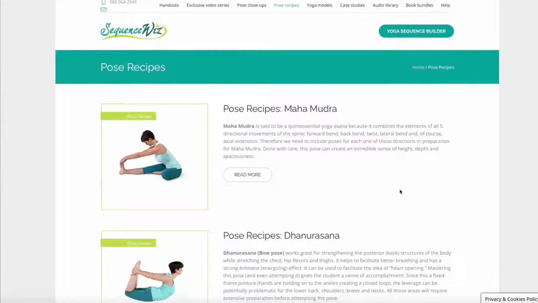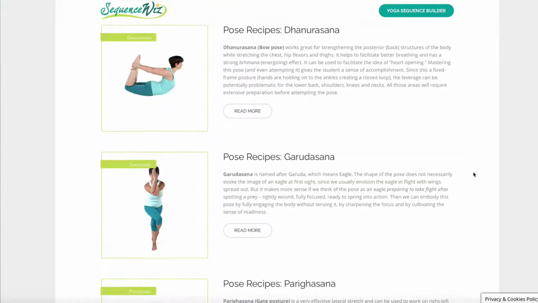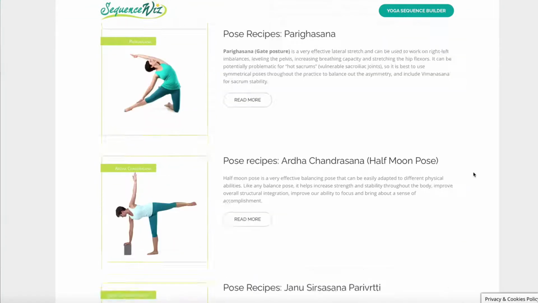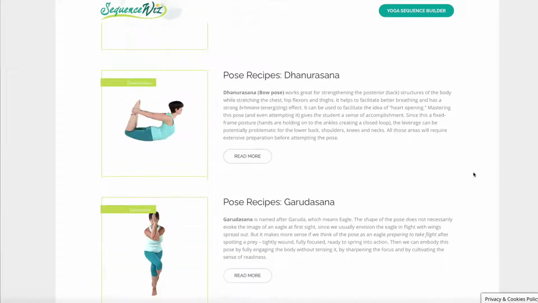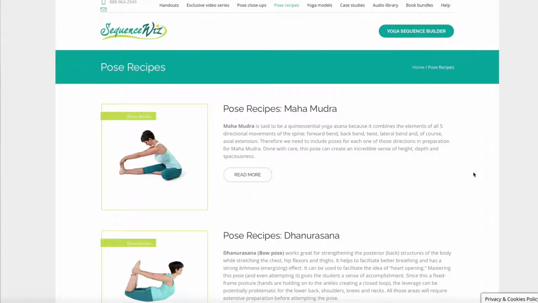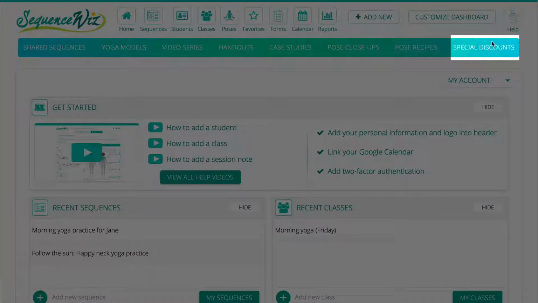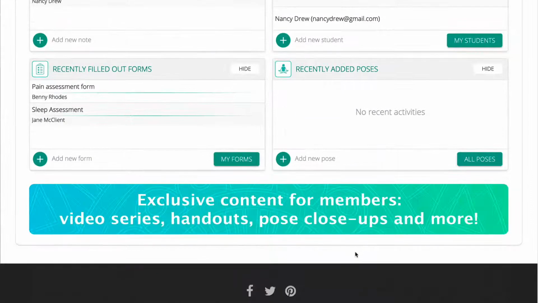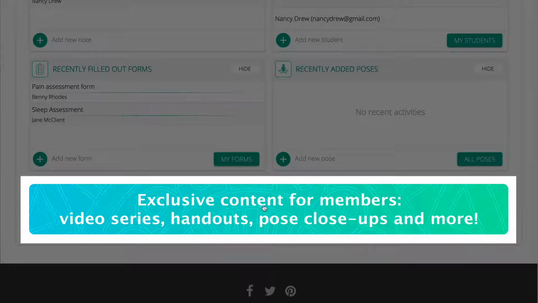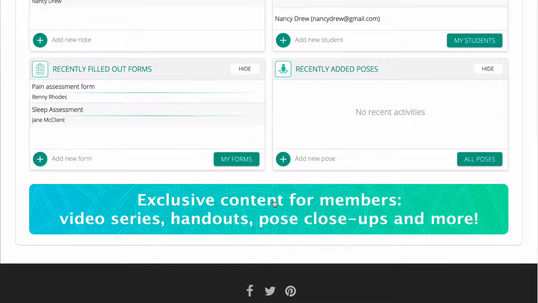In Pose Recipes, we have a list of more difficult poses that require some additional preparation. So here you can go and investigate what kind of strategies are useful to prepare each part of the body for those more difficult poses. And then in Special Discounts, you will be able to see special promotional offers that are available only for SequenceWiz members.